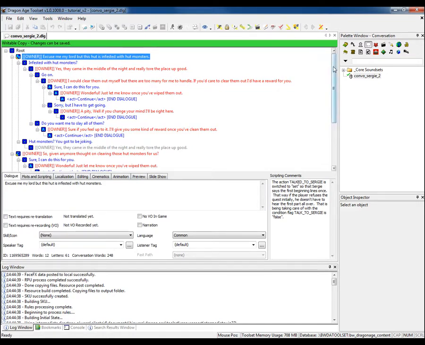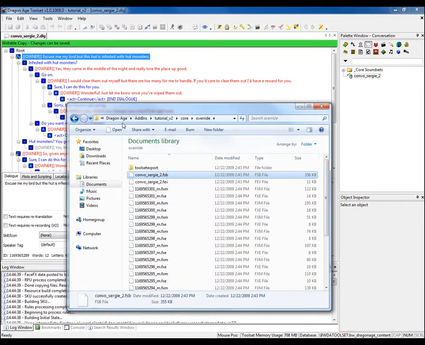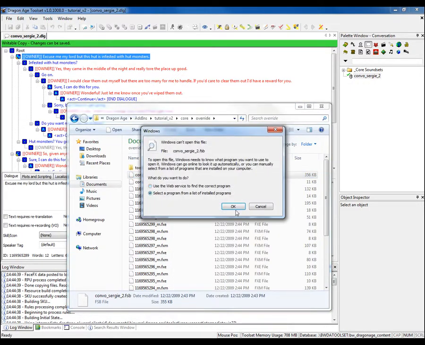Now to verify if it's working correctly without having to go inside the game, go back to your My Documents folder, BioWare, Dragon Age, add-ins, your module that you're working on, core, and override. What you see right here that I have highlighted is convo_sergi_2, which is the resource name for our conversation file, .fsb.